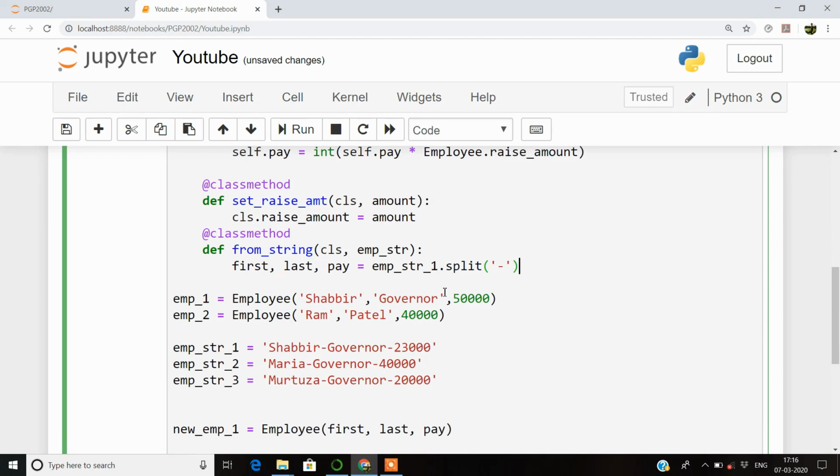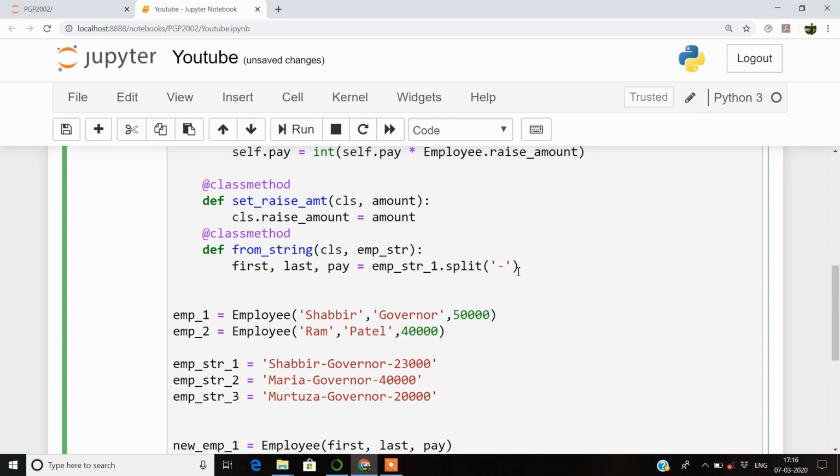After this, we need to return the result as an instance of the class itself. So we'll write the return keyword here and we will call the class, that is the Employee class, and what we return is the first name, the last name, and the pay. Now we don't need to give this as a generic string because we are just passing in an employee string. So this is not for a single object reference, so we can write it this way.